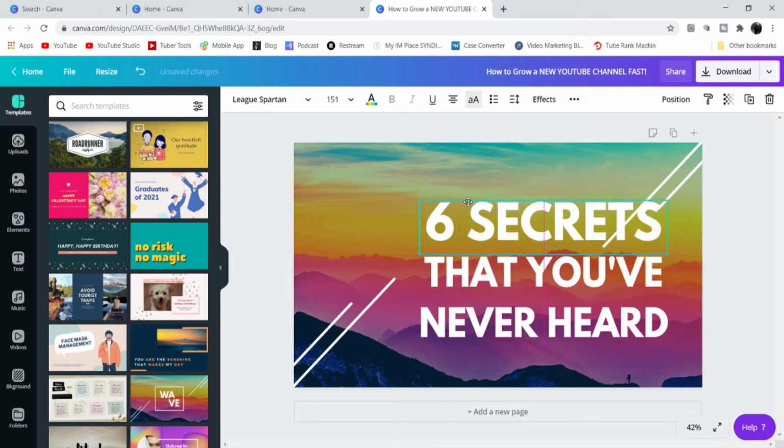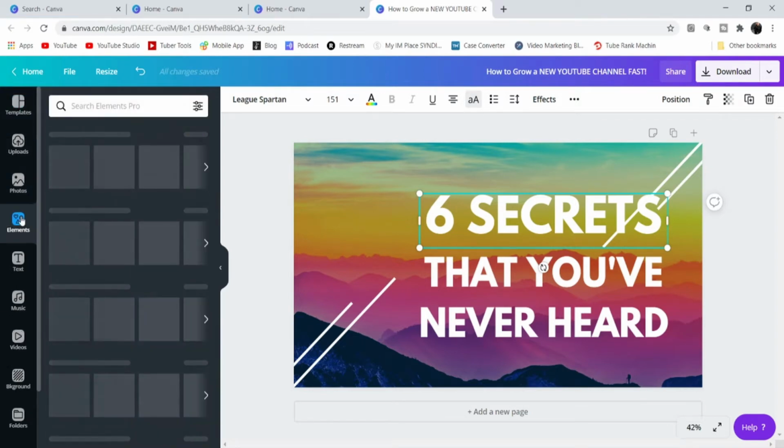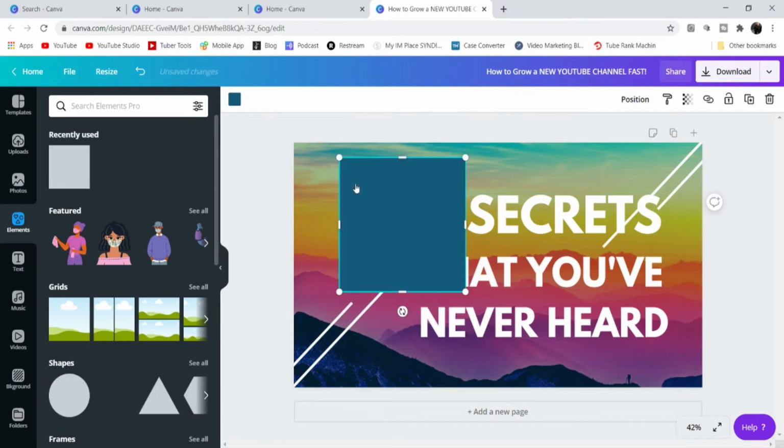And then now what I wanna do is I may wanna make these stand out, all right? So I can take the 6 secrets, for example, and I can come over here to elements, and I'm gonna just add a simple square out here.